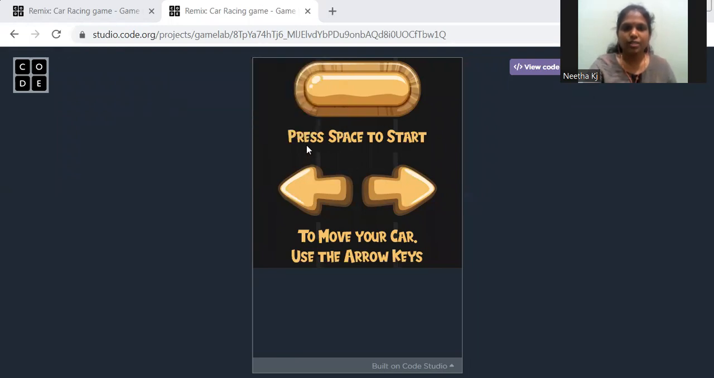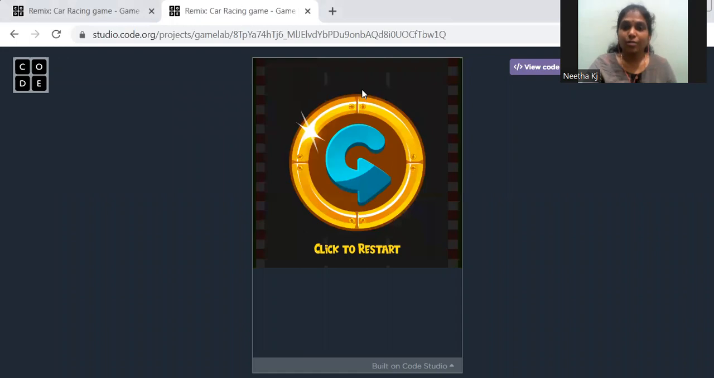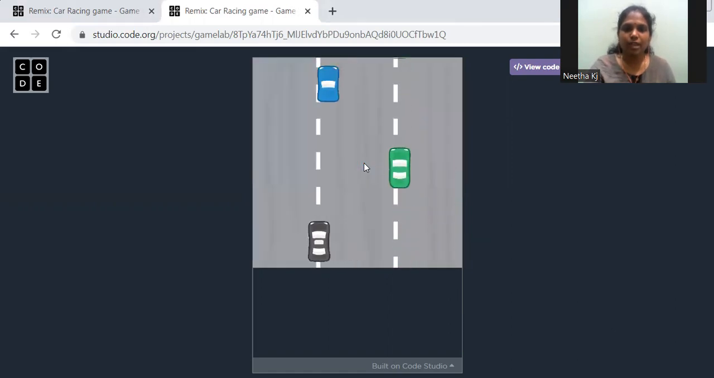When the instruction says press space to start, that is the space bar to start, and these are the arrow keys to move your car. As the instruction says, I press the space bar, and once I press it, the game starts and I move my car, the black one, away from the opposite cars. I'm controlling my lone black car, and the blue and the green ones which are coming up are the opponent's cars. If I want to restart, I just click on it and the game restarts again. So this is a very small basic game which we are building with Game Lab.